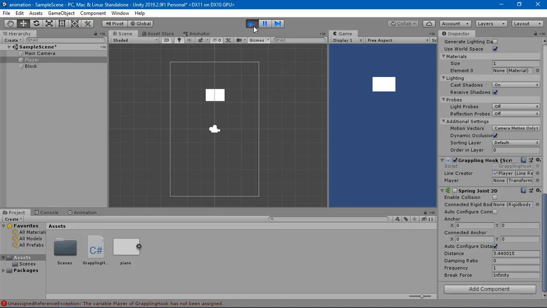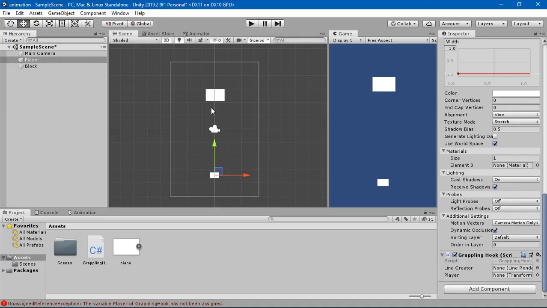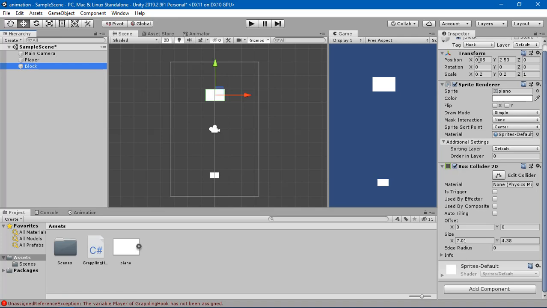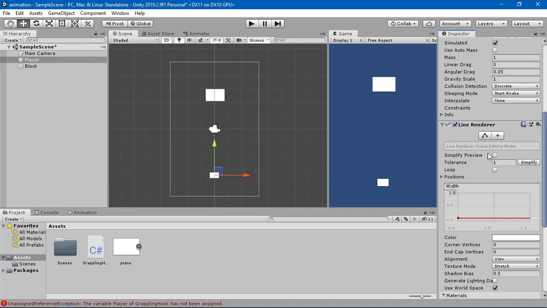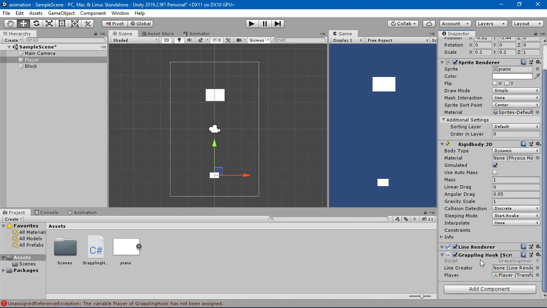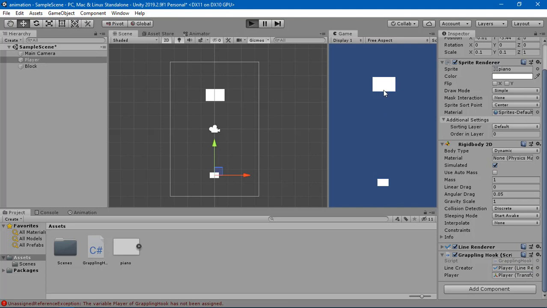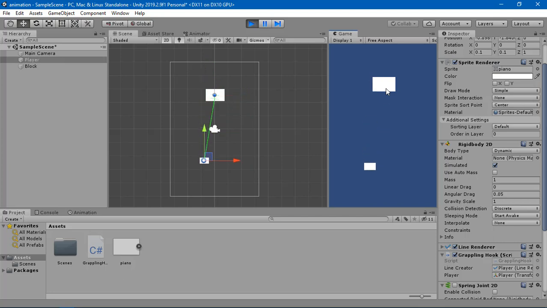disabled. So another thing that we need to do is we have created this hook from here. The player got the rigid body, so we need to add the player here. And for the line creator, I'm going to add this LineRenderer to this line creator as well. So now I guess, yeah, you can see that now we are working. This is how you attach.